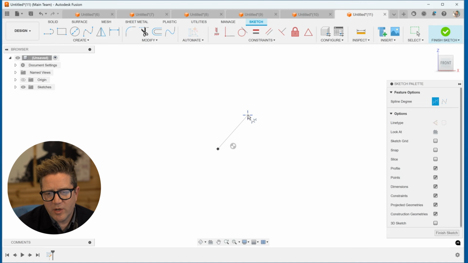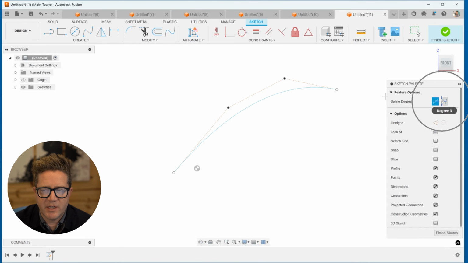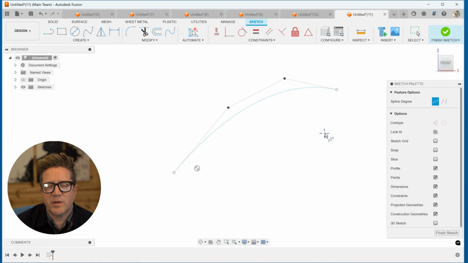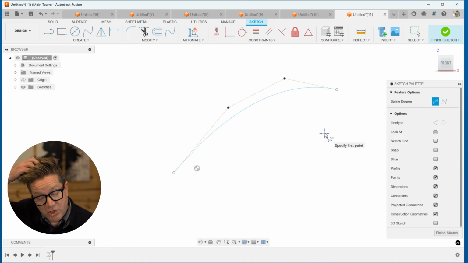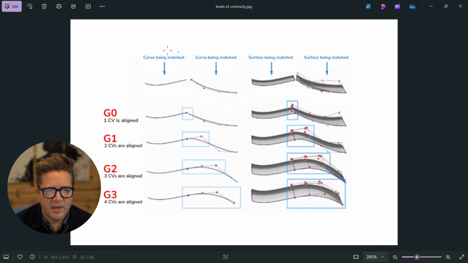So in Fusion, when you're using that control point spline, you can click the green check mark. You've got your spline. Over here, you'll notice degree 5 and degree 3. It says that this is recommended for the sculpt workspace. This is recommended for more general modeling workflows. And you'll also hear things like G1, G2 continuity, G4. And what that's actually talking about is how things behave together.